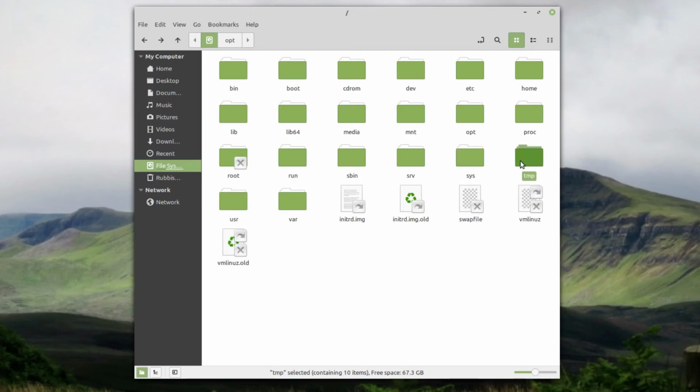The TMP directory, which of course is the temporary directory. Applications can store files that could be used by a session. An example would be if you were writing a document, the auto saves of that document would reside here.